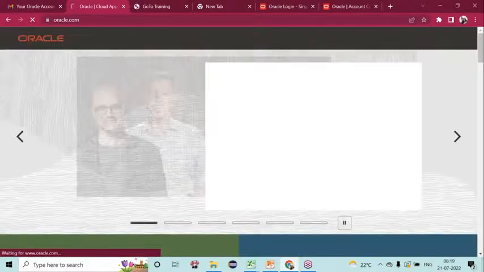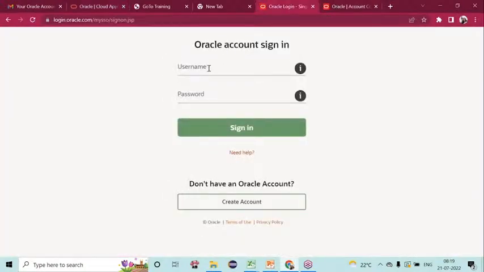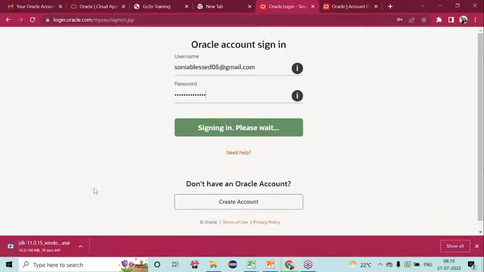Now come to your Oracle login account. It was the last tab. Yes, it is. Now you provide the registered email address and the password that you provided, to download that Java. Yes, it's getting done.